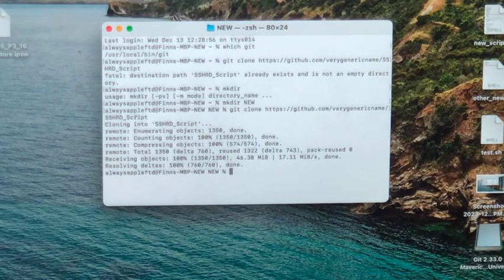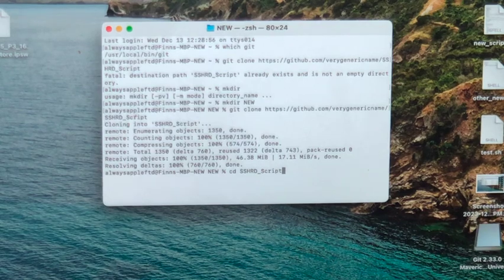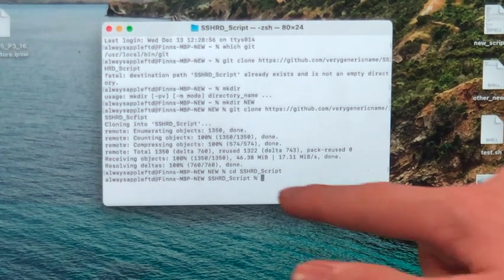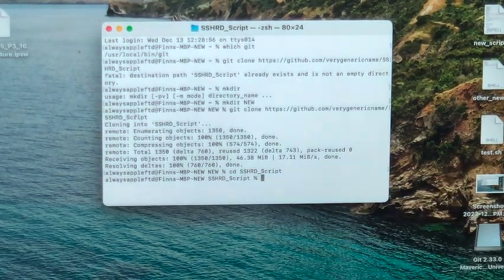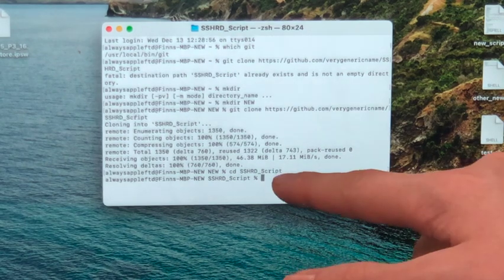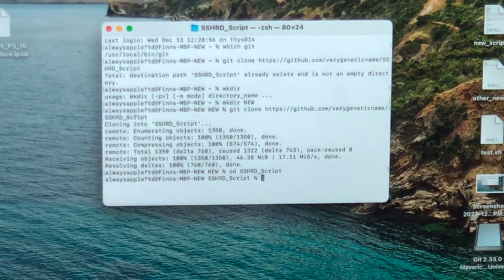And now just type cd, all lowercase, just like that, and then the name of the thing we cloned, which was SSHRD_script. Hit enter. And what cd means, it means change directory or current directory, so we're changing the current working directory to SSHRD script. Now, we are ready for the first step of the bypass.